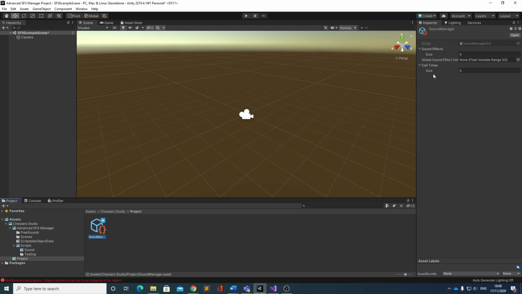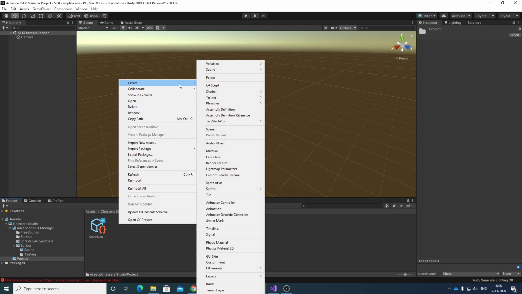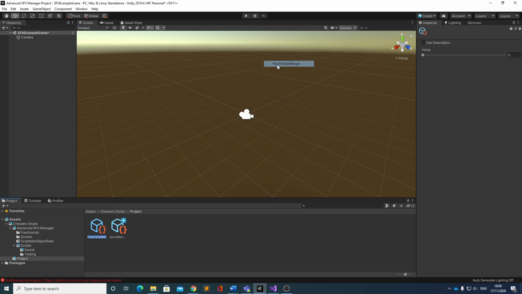And here, as you can see, ignore the call times. You don't need this. But we're going to see we have a sound effects list here, so we can increase the size a bit. I'll set it to three for now. And we also take in a global sound effect volume here, which is basically a float variable. It's a float as a scriptable object. I'll call this global volume, global SF volume.